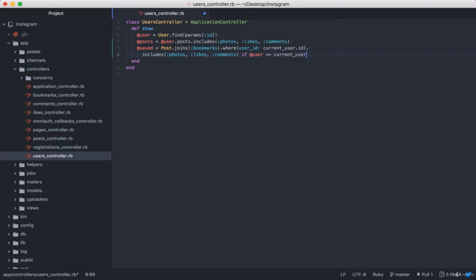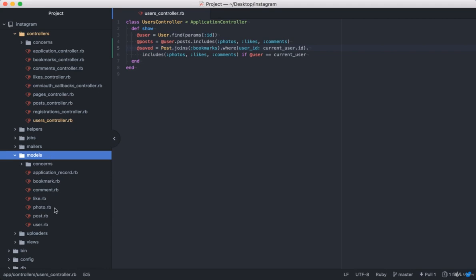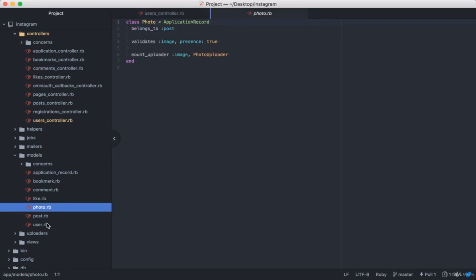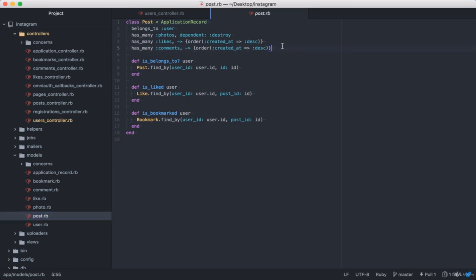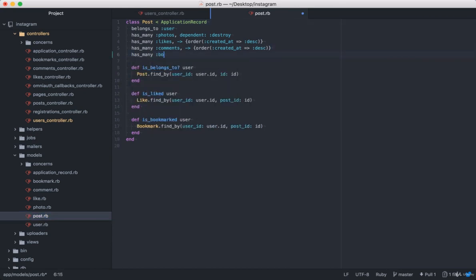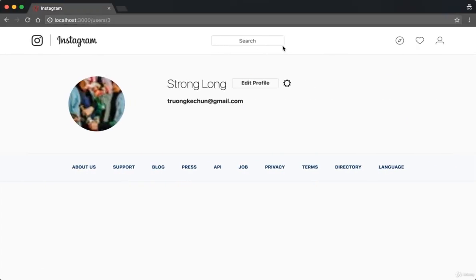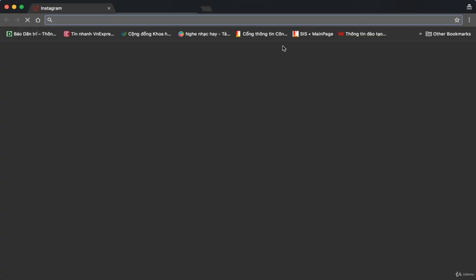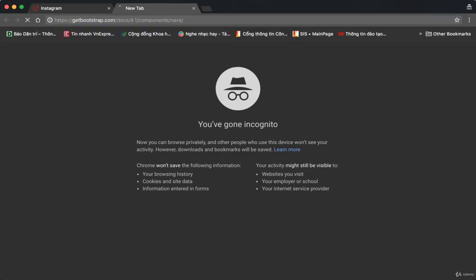So if you go to another person's profile page, you can't see their saved posts. Save it. And in order to join with bookmarks, you have to declare the association in the model. So post has many bookmarks. Save it. Okay.